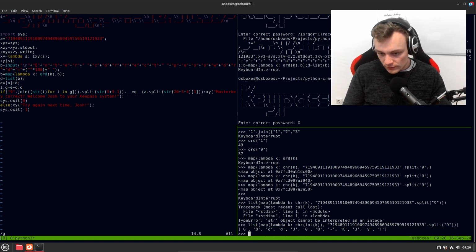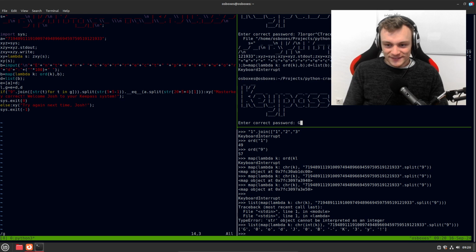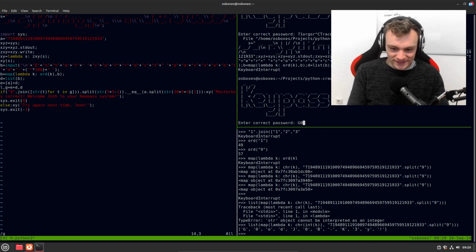So, good job, key. Can you recognize the password? G0OD, good. J0B, job, dash, K3Y, exclamation mark. That looks very promising.